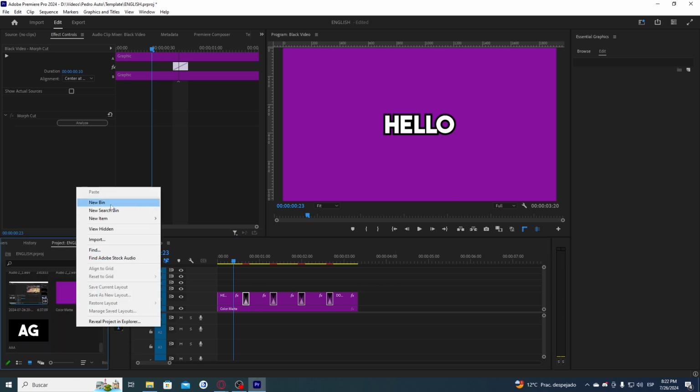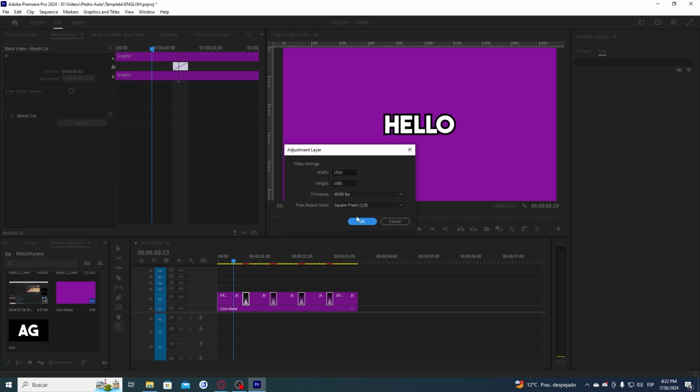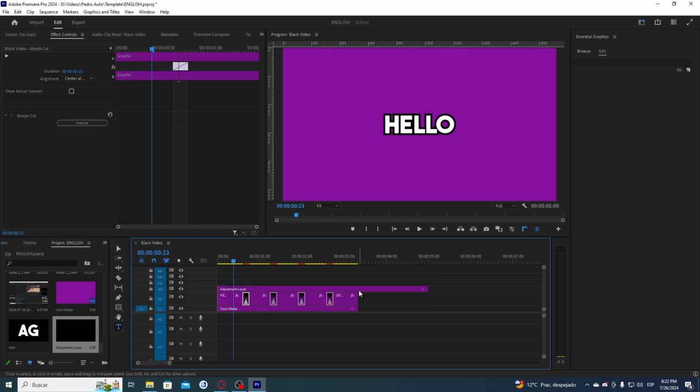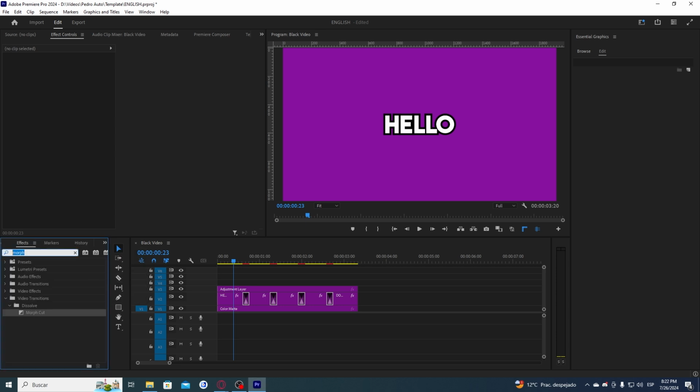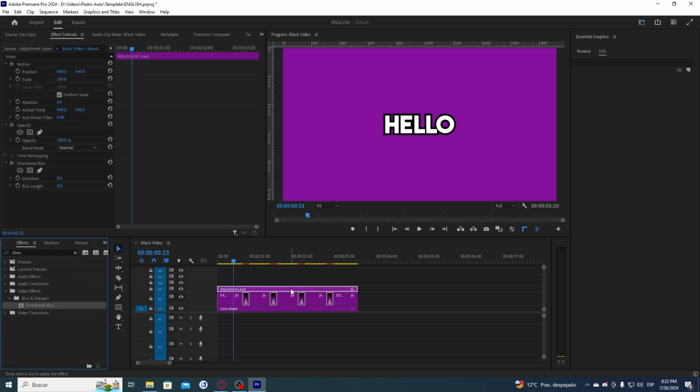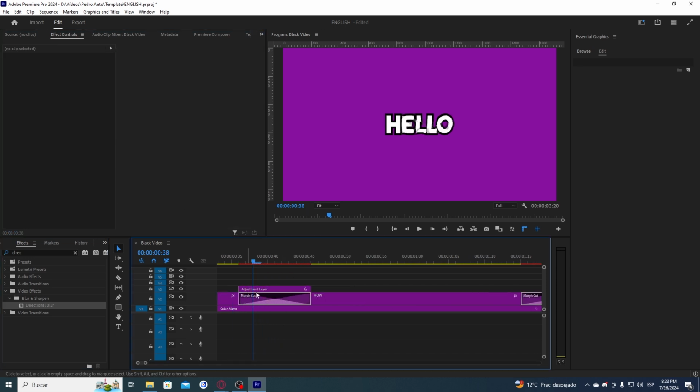Well, the second step to make it look cooler, we have to go to the project and right click, new item, adjustment layer. So you drag the adjustment layer here, then you have to go to effects and find the Directional Blur. You paste it on the adjustment layer, then you have to put the direction at 90 degrees.